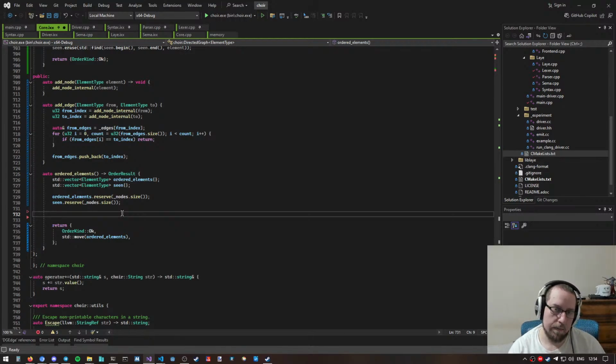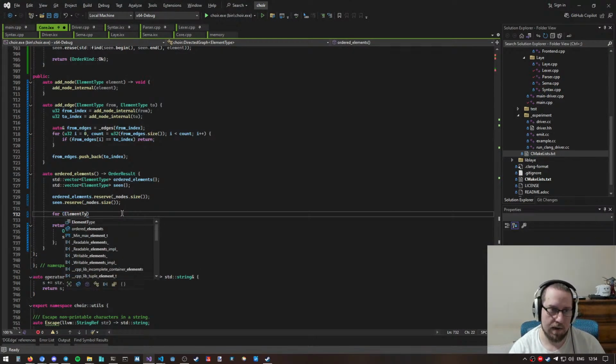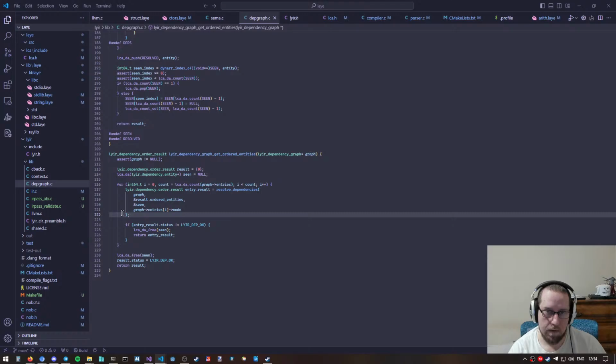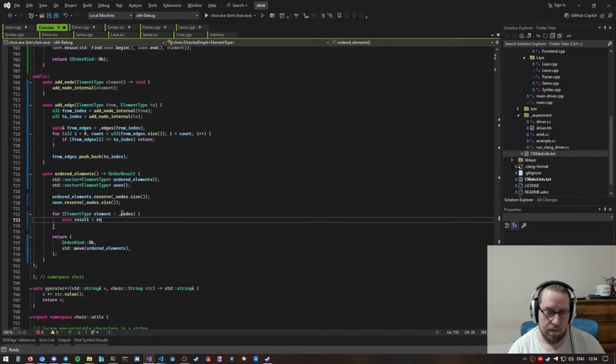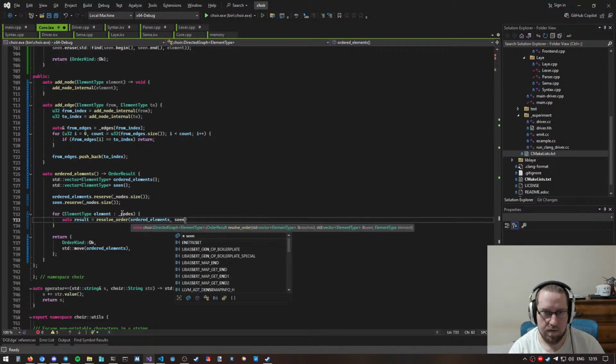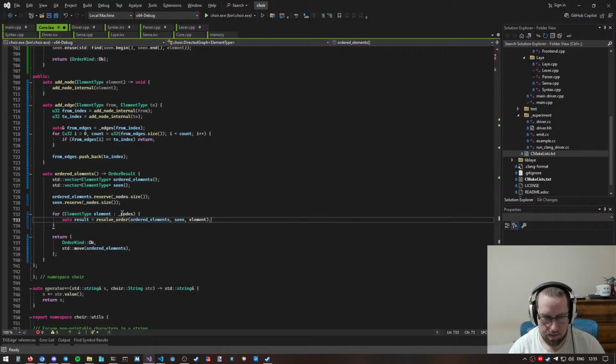So for, do I care about? I don't. For element type element in nodes, we then just want to auto result is resolve order of resolved is ordered elements, seen is just seen, and the element is element.